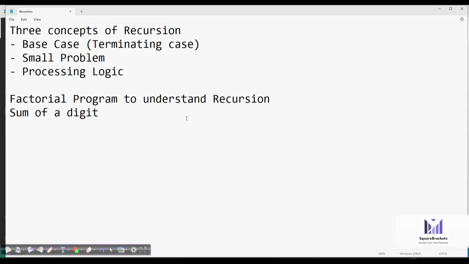So let's talk about our next function, sum of a digit. The next program that we have to talk about is the sum of a digit. It will be a very simple program. We are going to execute this program in two ways: one using a loop, another using recursion.